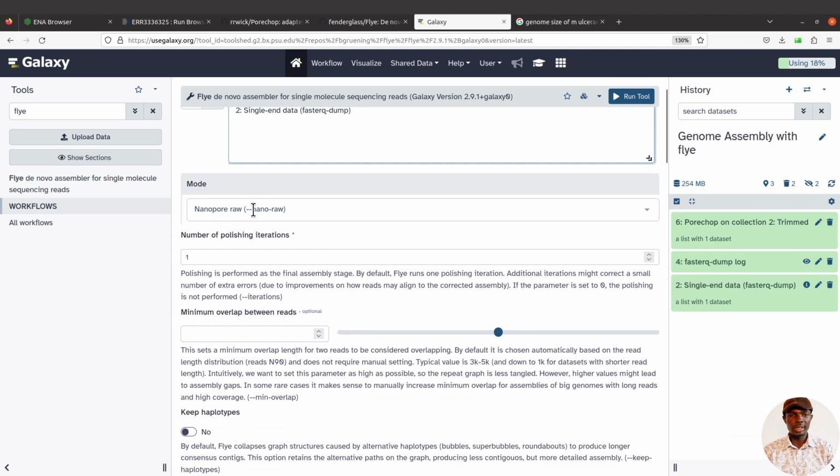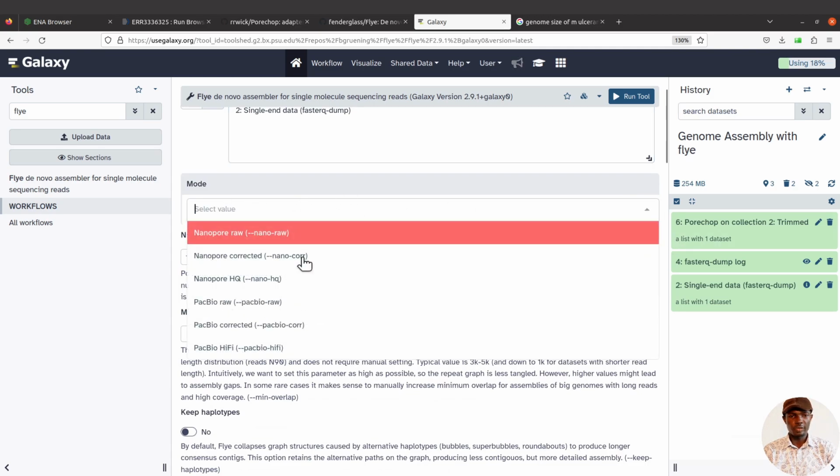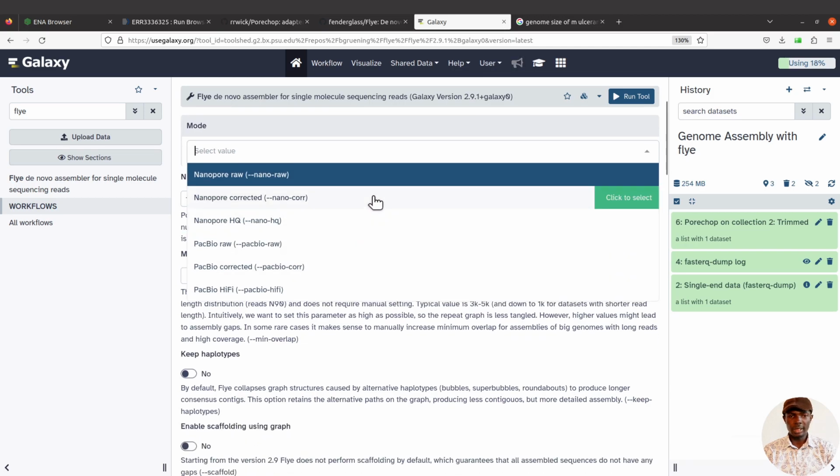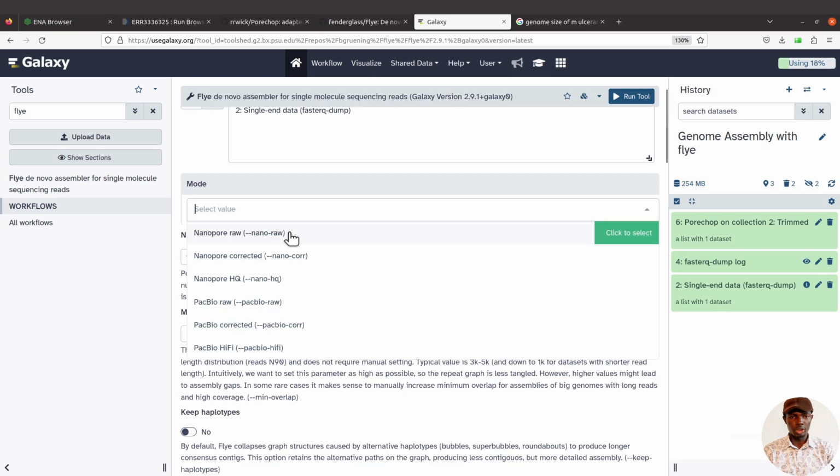Here it says mode Nanopore. Ours is Nanopore, so we have to use that. If you have other sequencing technologies, you have to select the appropriate one, but ours is Nanopore raw, so we'll just leave it as it is. Let's just make sure it's selected.